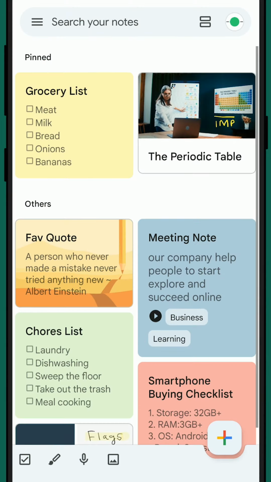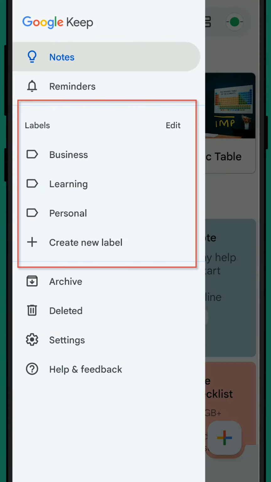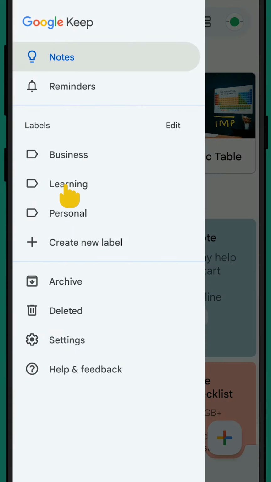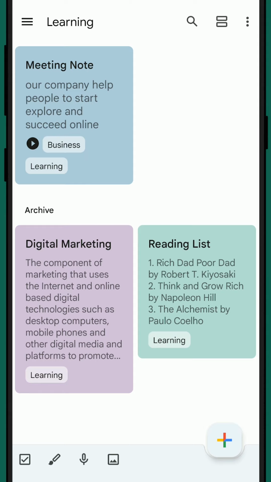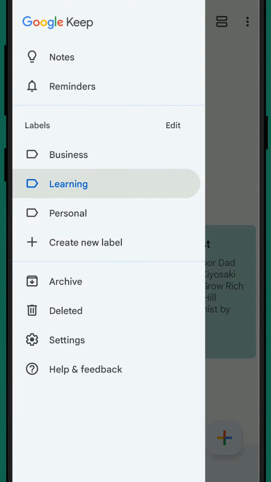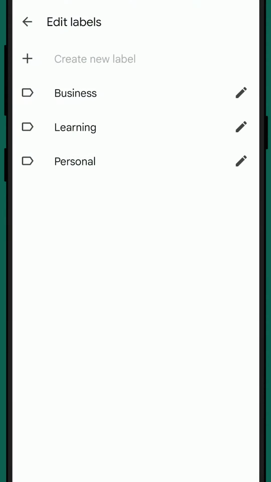All of your labels are listed in the menu in the Labels section. When you tap on a label, it will display all its notes. To edit labels, tap Edit. Find the label you want to change and select Edit.